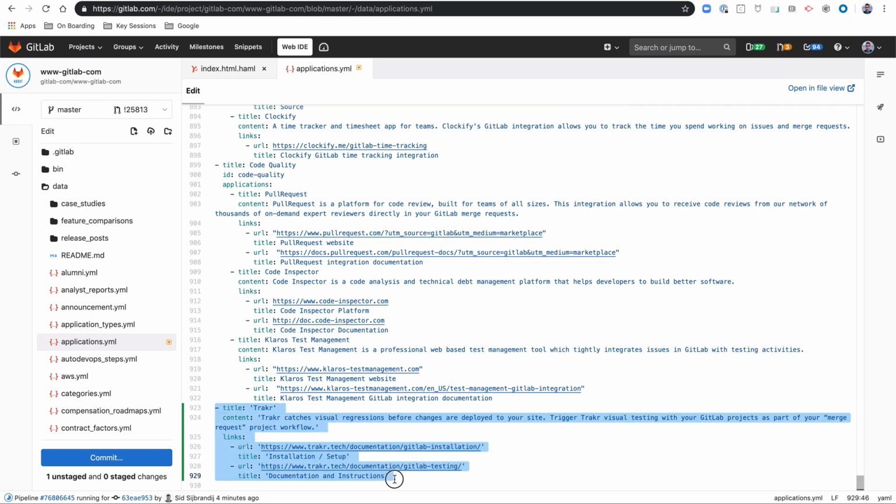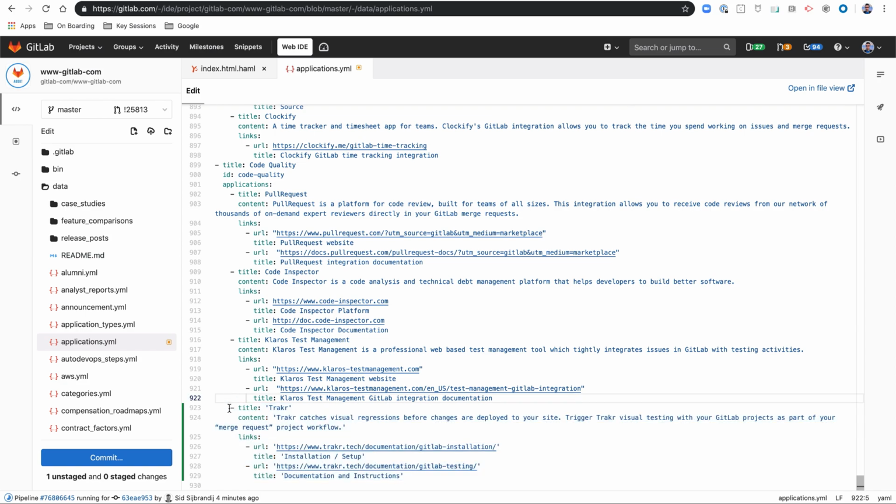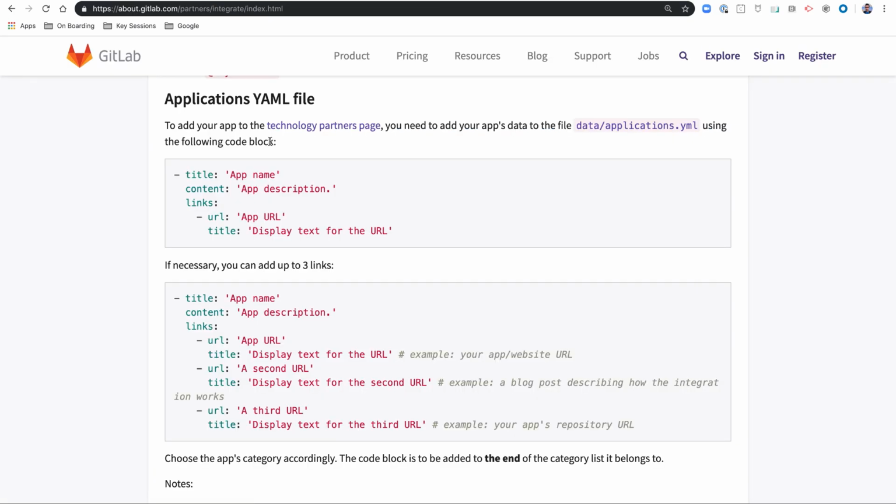I'm going to go ahead and make sure the indentations line up, because that's very important for YAML. And it seems like they do. So here you can see the URLs that I've listed and the corresponding title. The thing to note is the title, T-R-A-K-R, as it's spelled. This is going to be important in reference to how you name your logo file and when you upload it.